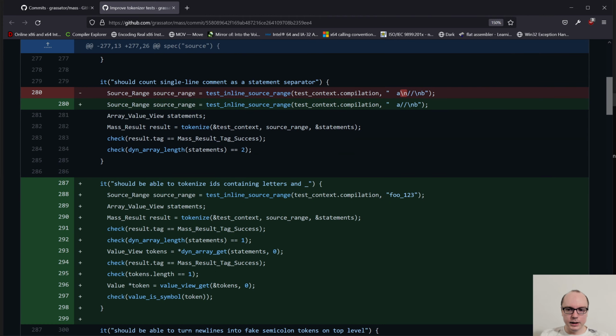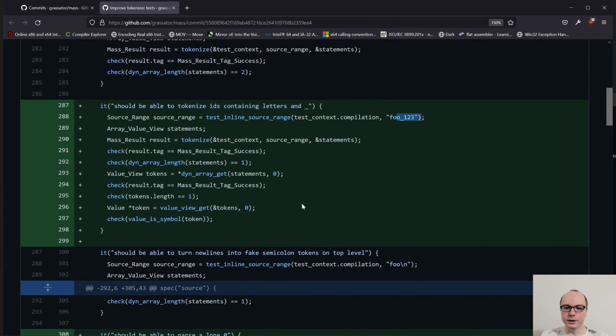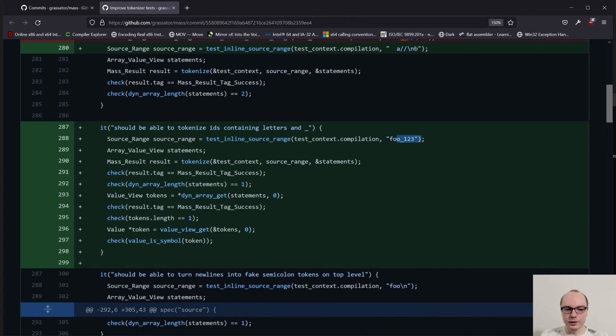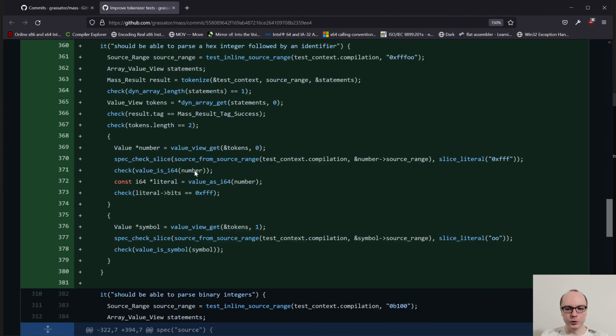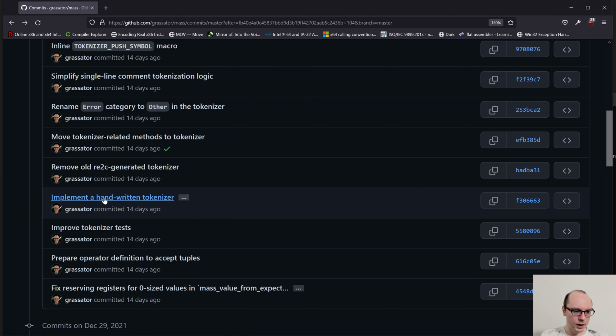Here I realized that this test was testing nonsense, and I added more tests to check that, for example, we support underscores, which we do, but something like foo underscore and then a number should have passed correctly. Just a bit more tests for the tokenizer, which will be important if you saw the next commit. And here is the next commit.